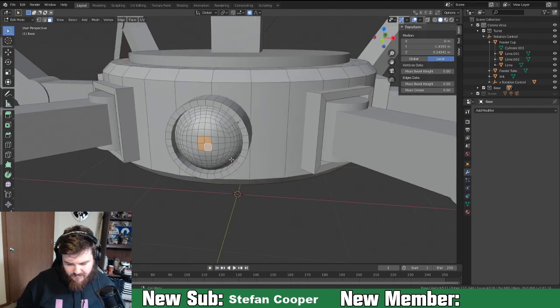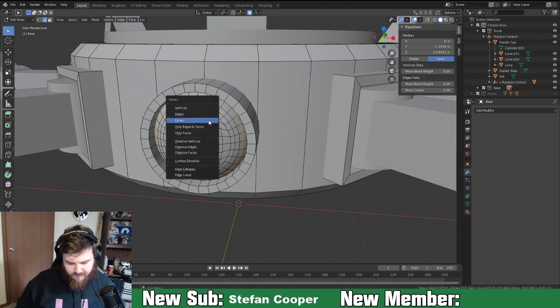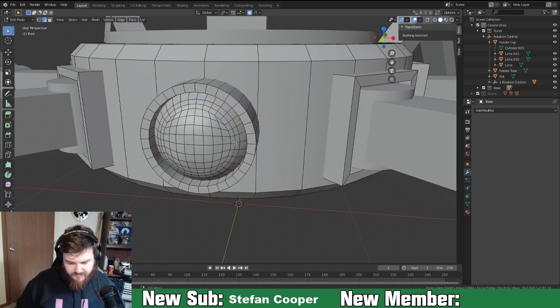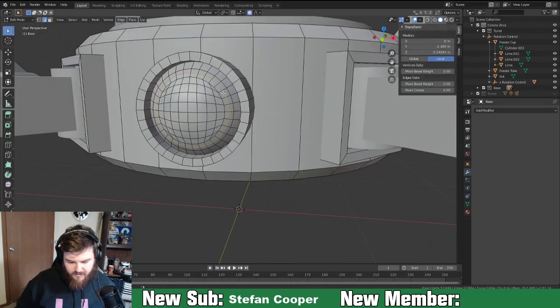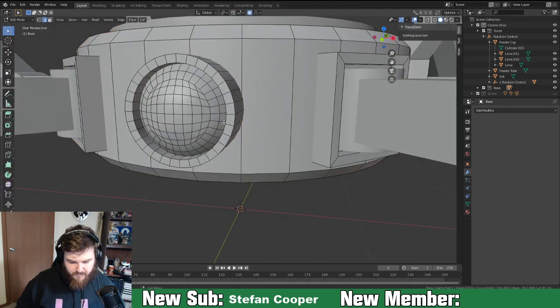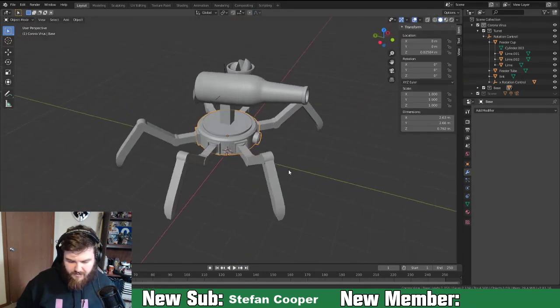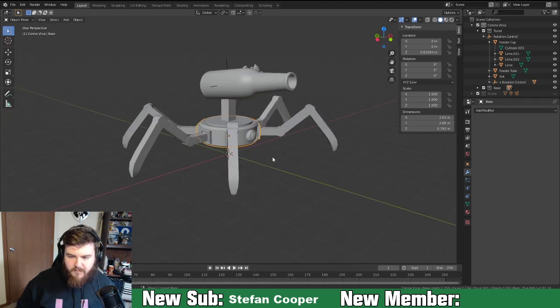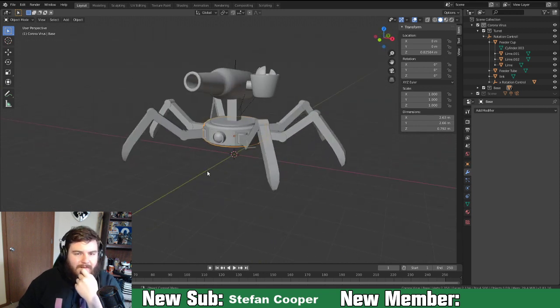Okay. Let's dissolve those edges. It's probably not super important. And I can probably dissolve this one too. Yeah, that's okay. All right, I feel like we're almost ready to start ripping this sucker apart and do some UV mapping and draw some things out.